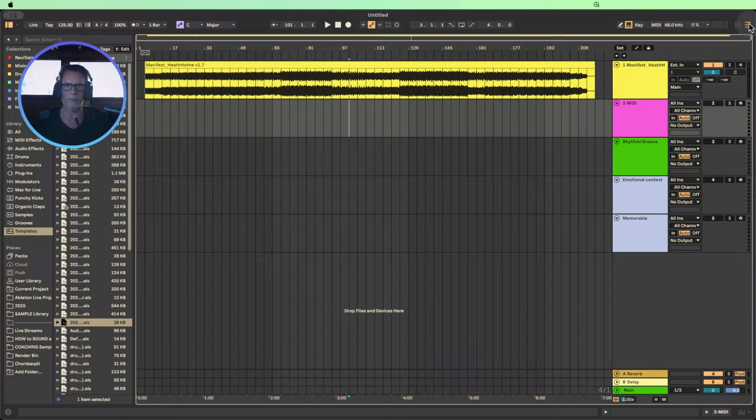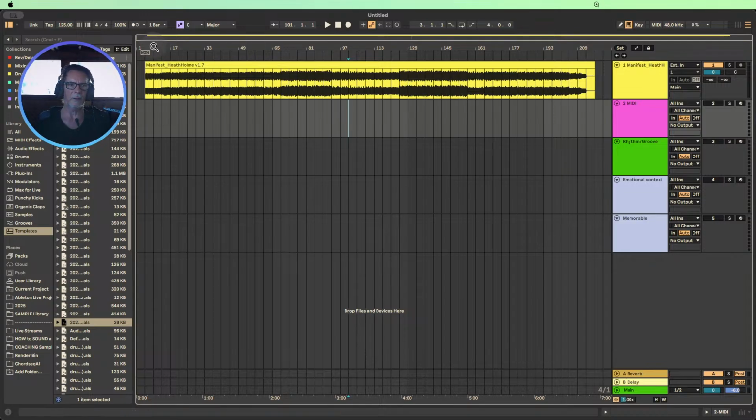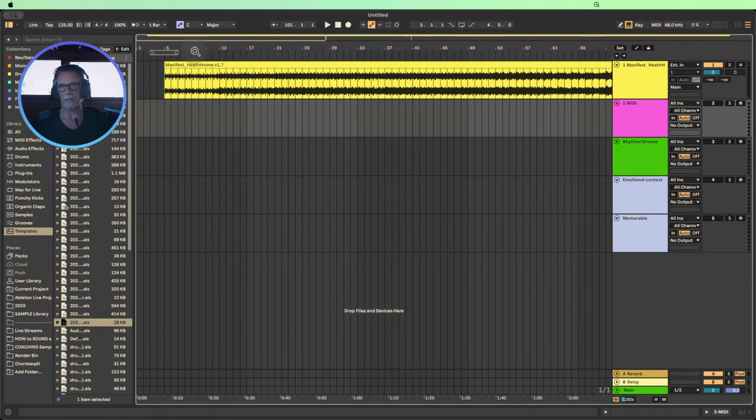So let's pop over to the arrangement view. Perhaps we'll work it here today so you can kind of see the different layers coming together and how they're going to interact with each other. Remembering we want a complementary result, not competing.